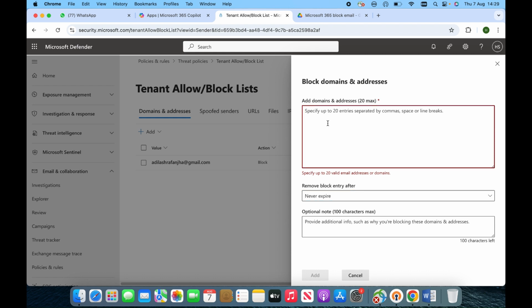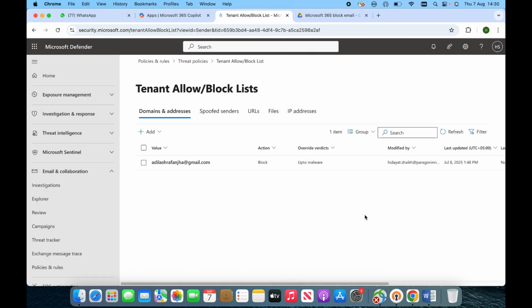You have to type the domain or email address here, and you have to select this. And if you want to put some important comments so that you can remember it in future, you can put them over there and simply add it. Once you add it, the respective email or domain will be blocked completely.